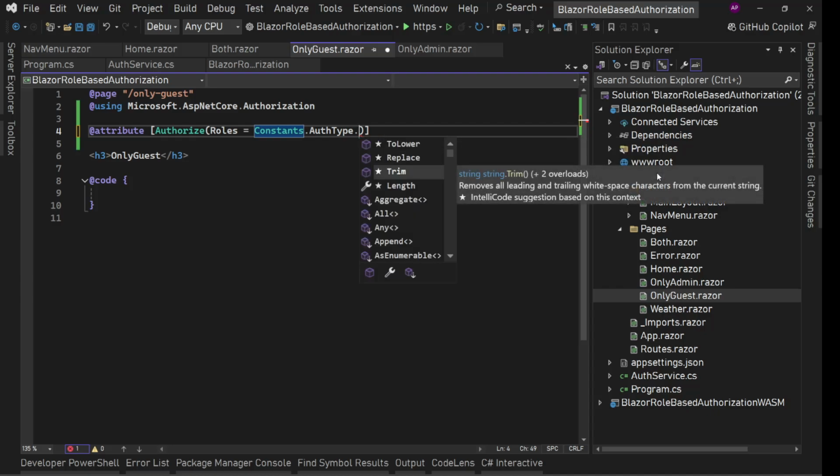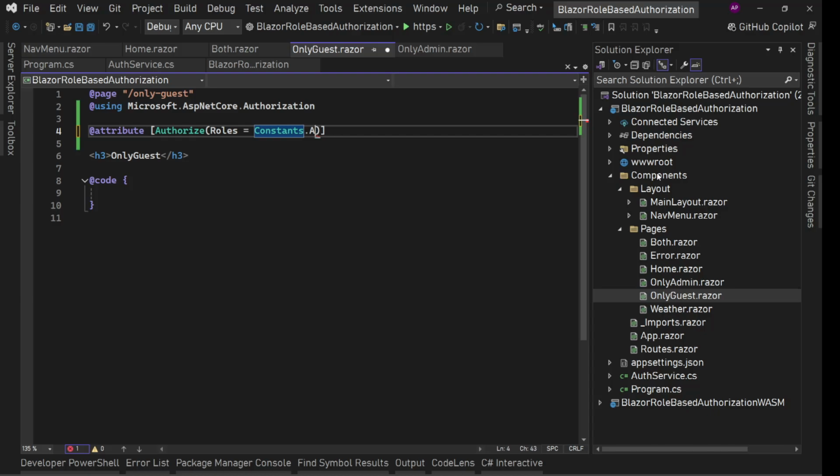This is only guest, so it should be not auth type. Constants.Roles.Guest. I want it to be accessible only for the guest role. Same thing: I'll go to the only admin page, and here I'll say authorize roles Constants.Roles.Admin. It should be accessible to admin only.